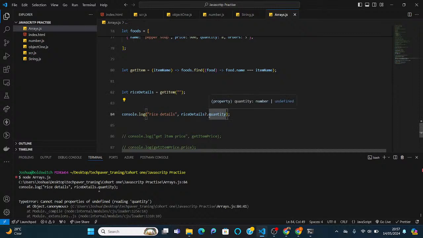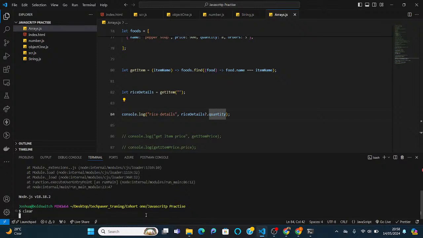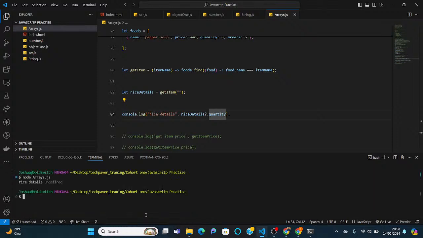This dot here denotes that whatever this function is going to return for us is going to be an object, and that object should have quantity. So to pass a condition in case what this returns causes our application to break, we can just put this question mark here. Let me clear this and run this again. You can see now that it's returning undefined. So it returns undefined, it doesn't throw an error.